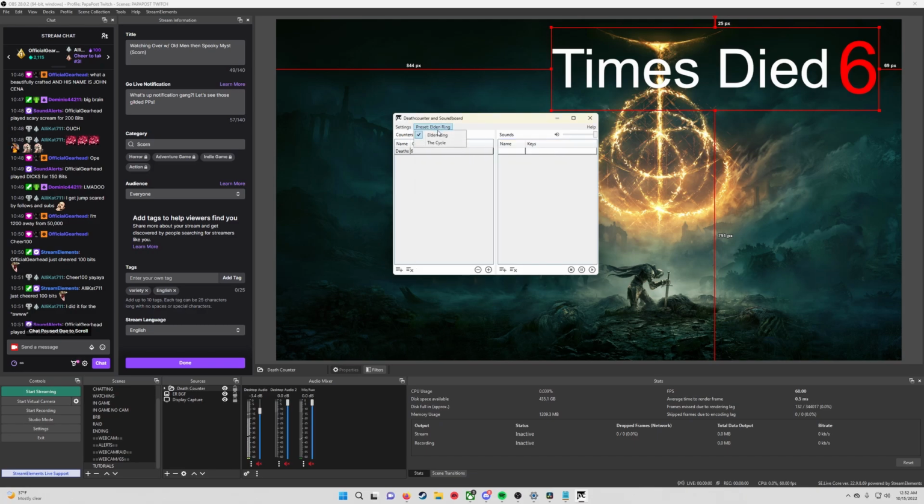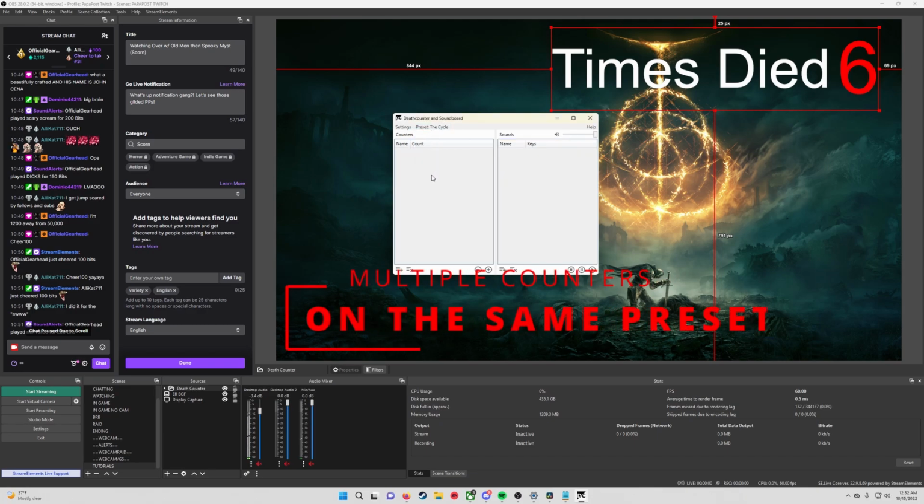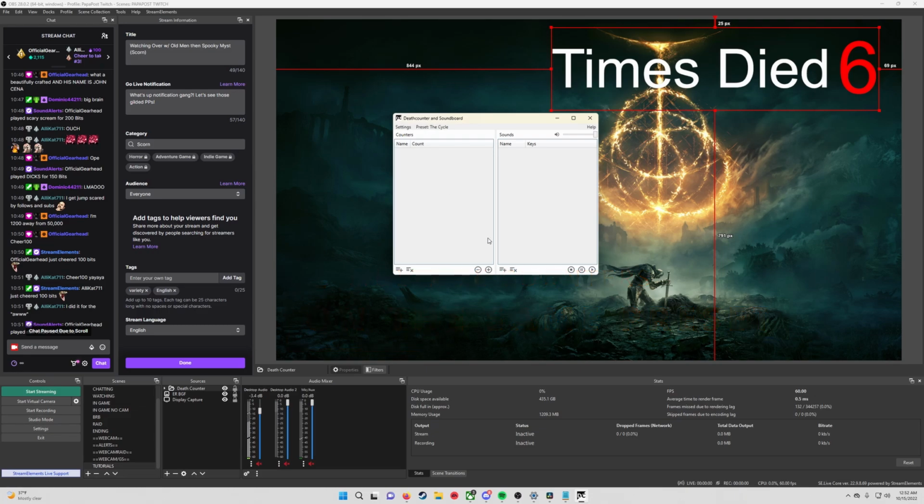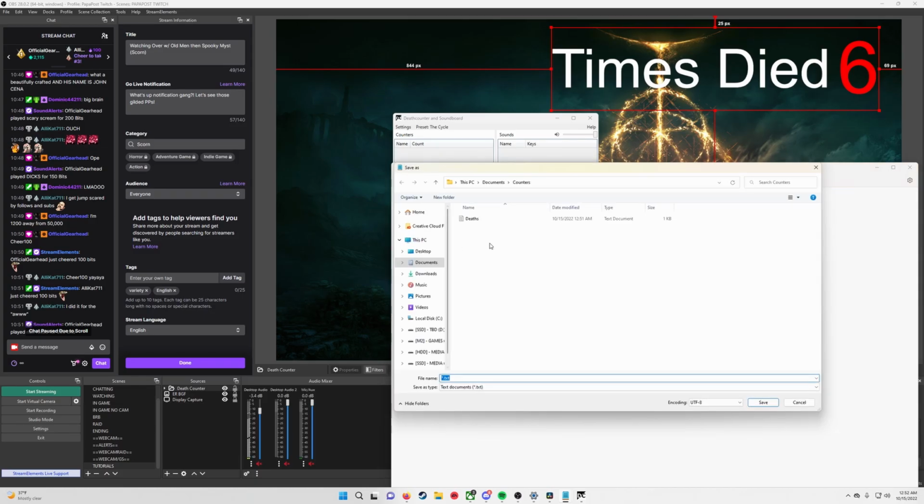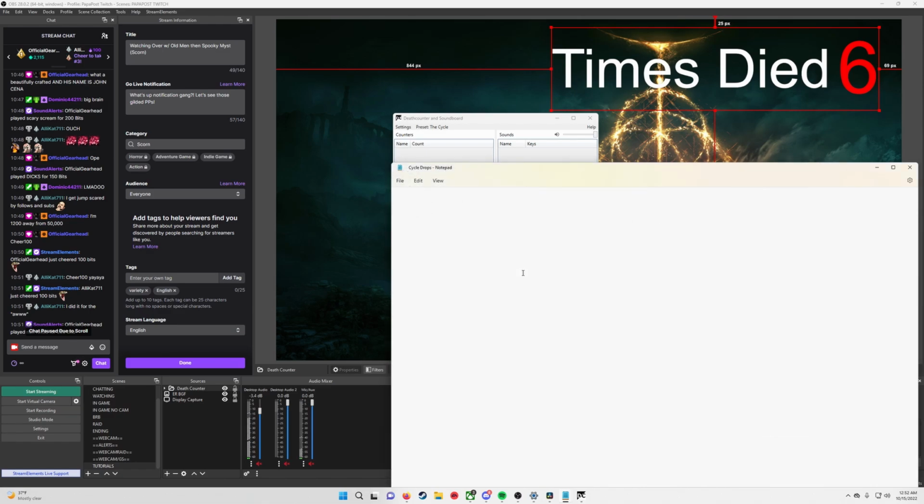Now, for my cycle extracts counter, I actually run 3 different counters at the same time. First, for the number of drops I've done, another for the number of successful extracts, then another for the amount of kills I've gotten. Let's create 3 new blank text documents in Notepad and save them in our counters folder.